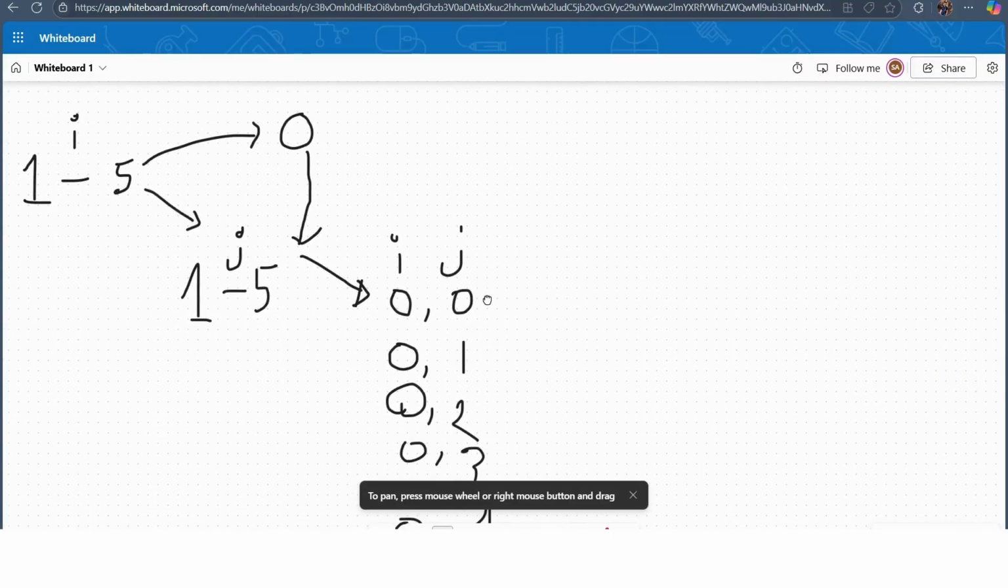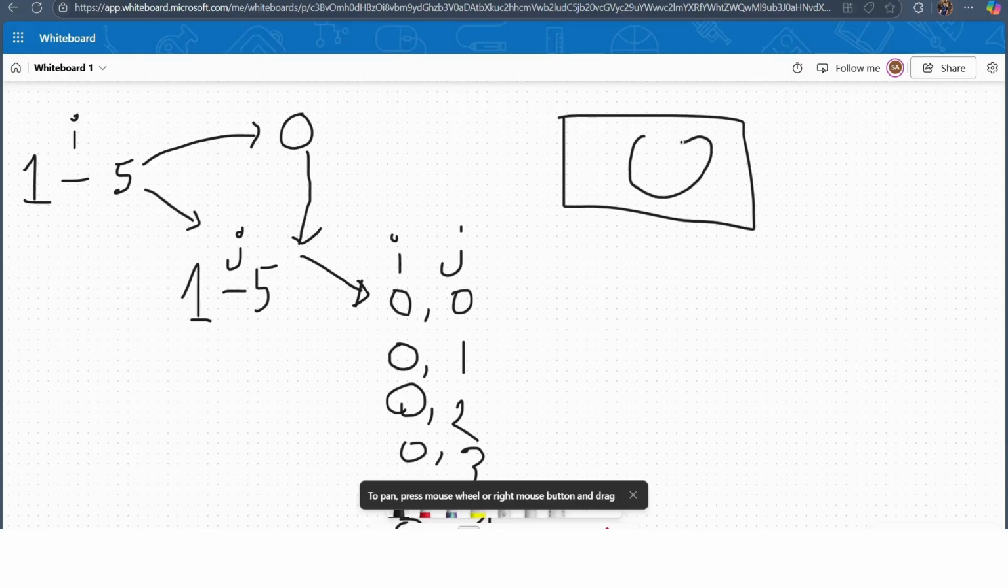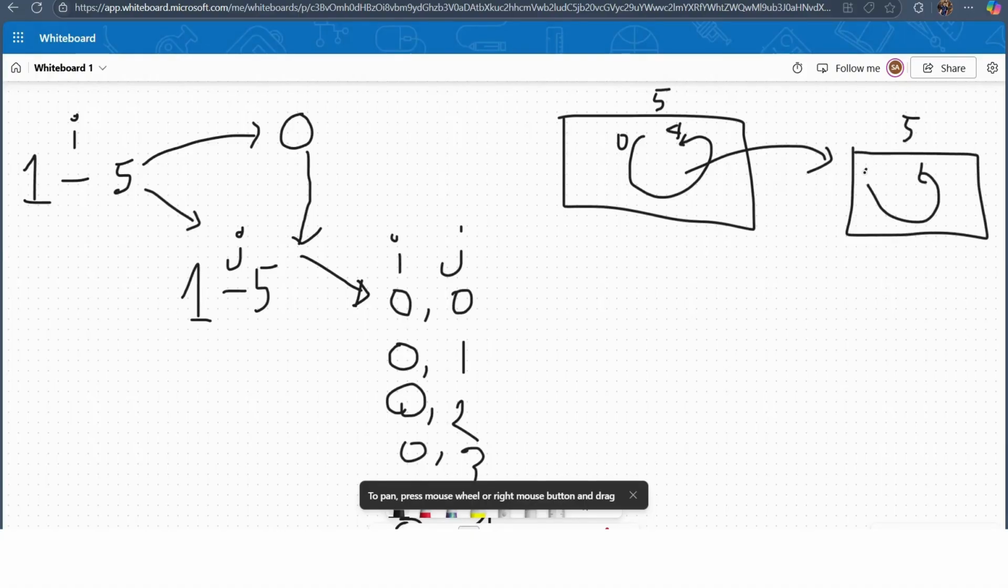Let's break it down. We called a loop. This is a loop. It starts with 0 and stops at 4 because the range is 5. And this loop calls another loop, which has the same range of 5, starting with 0 and ending at 4. Whenever we call this, it calls inside this loop.